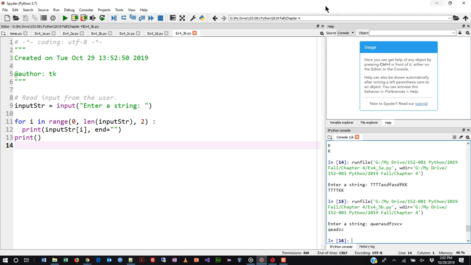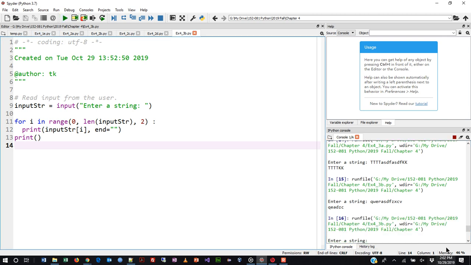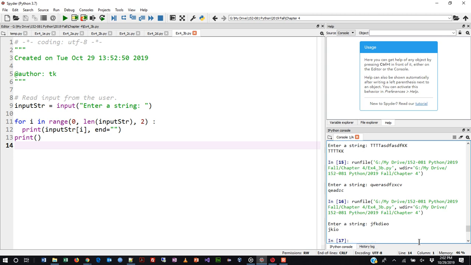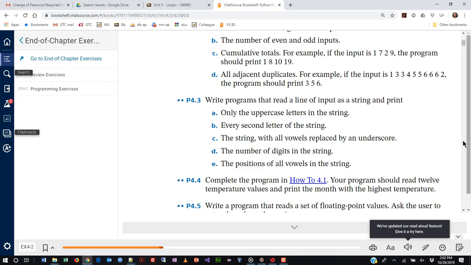What if I run it again and put in an odd number of characters? So I'm going to count them out. 1, 2, 3, 4, 5, 6, 7. Oops. Right? 1, 2, 3, 4, 5, 6, 7. Still worked, right. All right. Ready for the next one? All right. The string with all the vowels replaced by an underscore. That's a challenging one, seemingly.